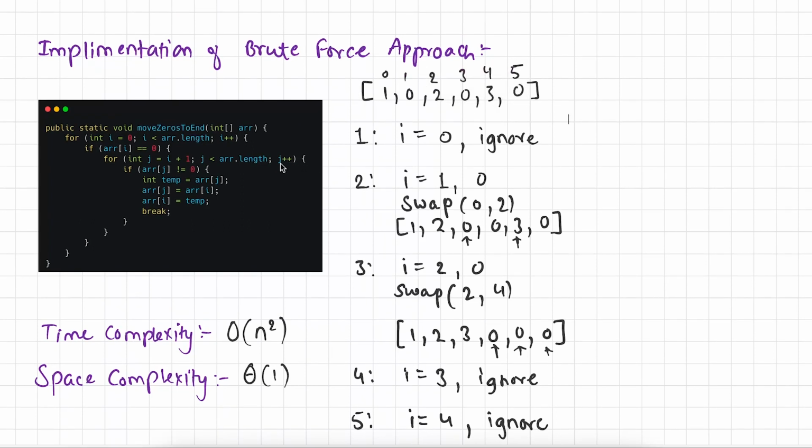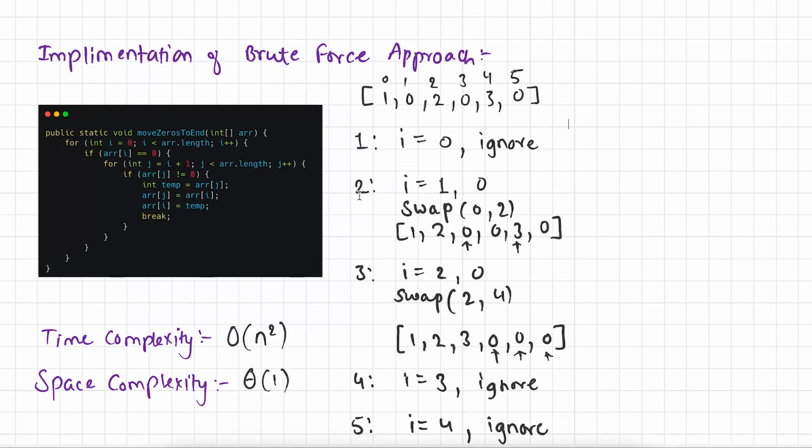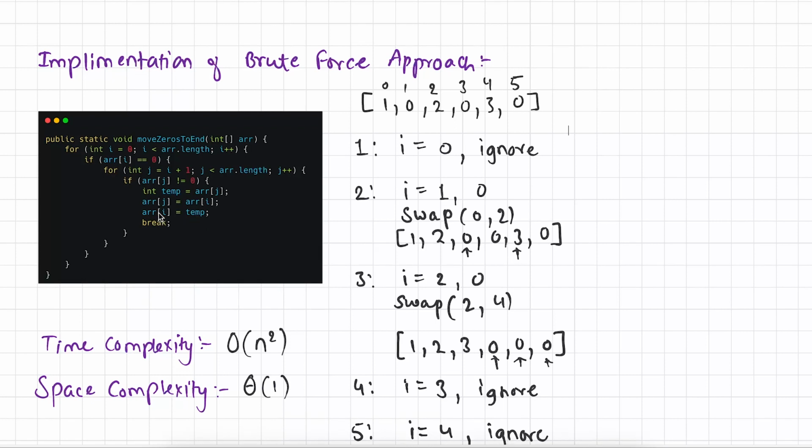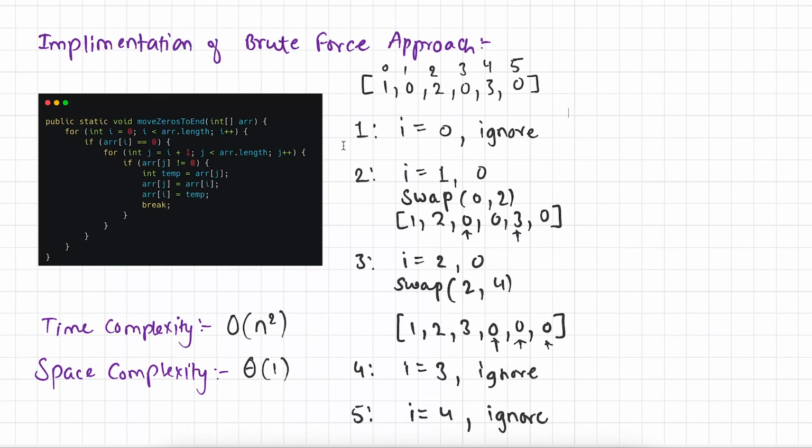Okay. And inside this inner loop, we are checking for a non-zero element. That's why we are checking array of j is not equal to 0. As soon as we find a non-zero element, we store that non-zero element in a temporary variable, and then we move the 0 to that position, and then we move the value of the temporary variable to array of I. So this is how we are swapping this 0 with 2 and 2 with 0. Okay, and after swapping we are simply breaking this loop. So it means we found the non-zero element, and now we do not need to care about all the remaining elements. And this is how this function is going to work.